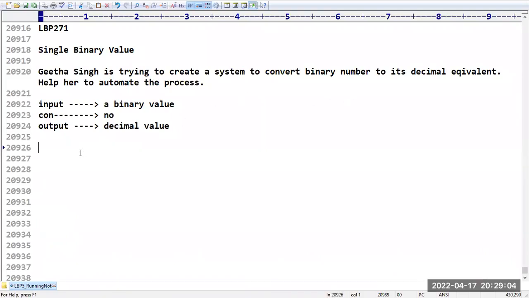Sir, observe carefully. Geeta Singh is trying to create a system to convert a binary number into its decimal equivalent. So we have to write a program to automate this process. For example, consider the number 110. In 8421 code, by adding 4 plus 2 plus 1, we are getting this result 7. This value we have to get.